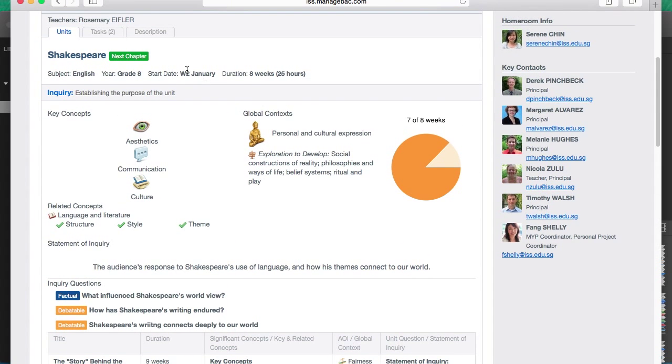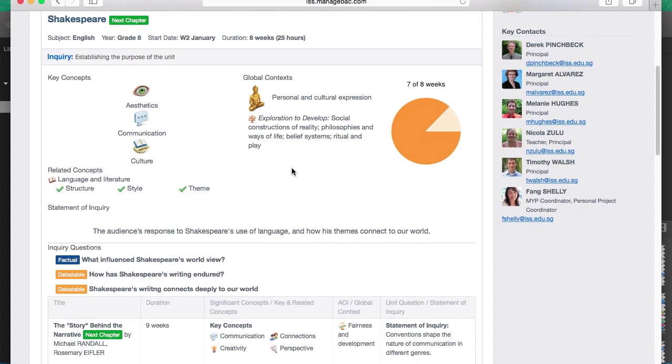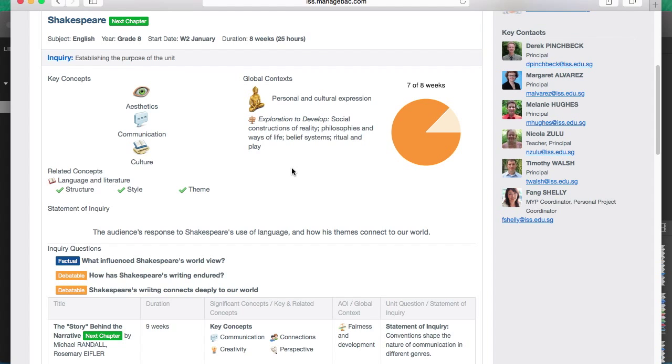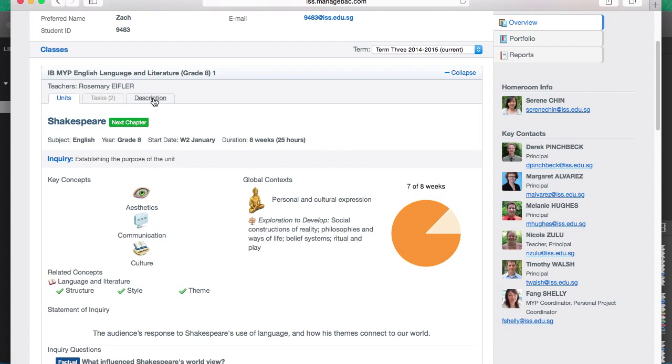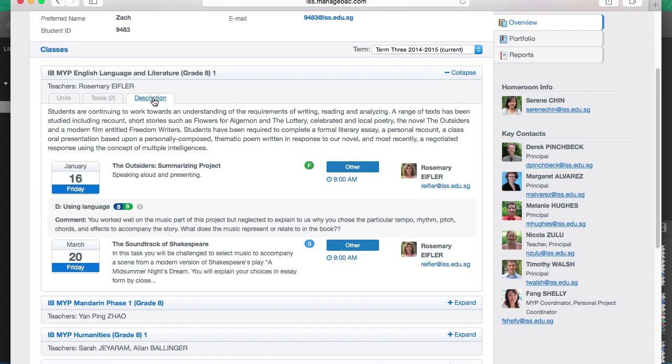And you can see this unit started week 2 in January, and it lasts for roughly about 8 weeks. You can see what the key concepts are, related concepts, the global context, and you get a bit of an idea about what the students are working towards. An important button for summaries is the description.